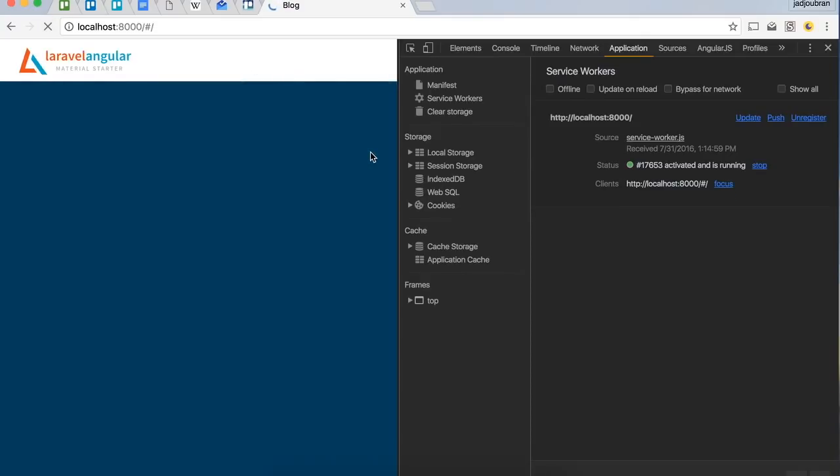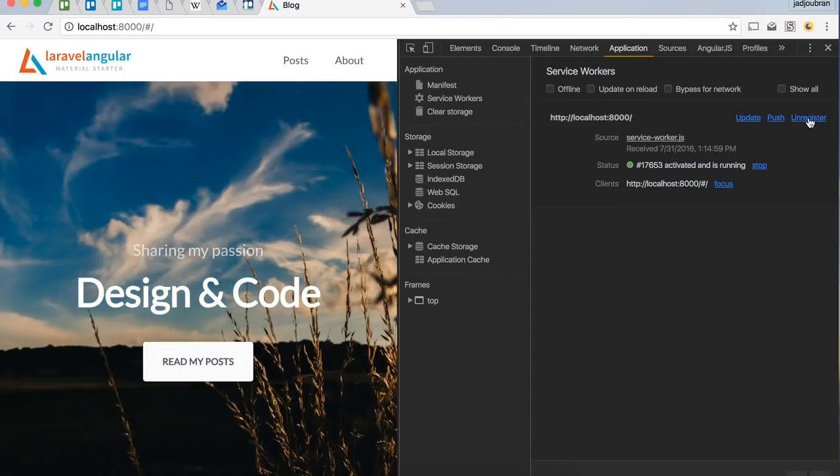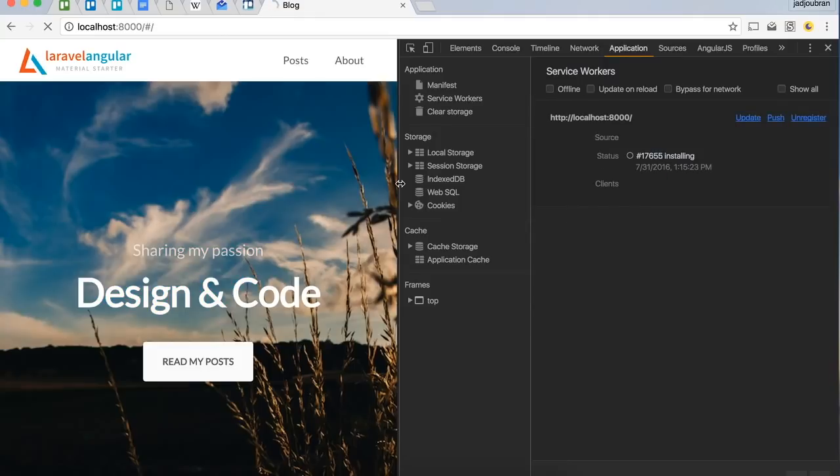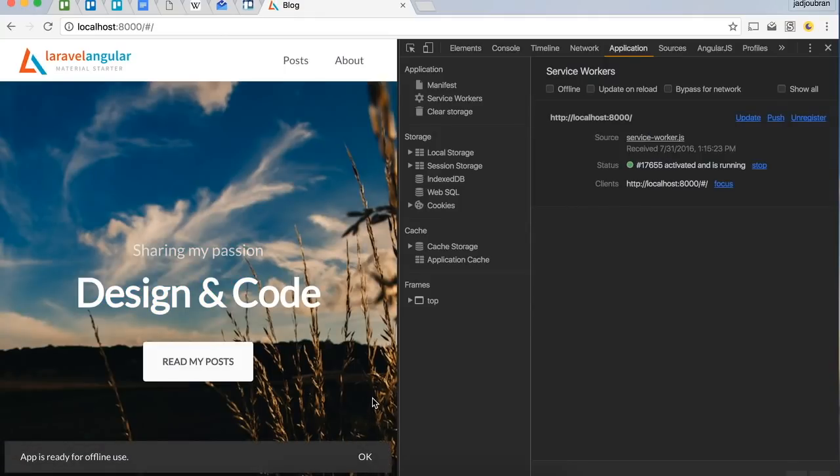Now, if I refresh the page, it's going to load faster because everything is being served from the service worker, but I can then manually delete it and then refresh again, and we'll be back to the first scenario. So we will see the app is ready for offline use once again.